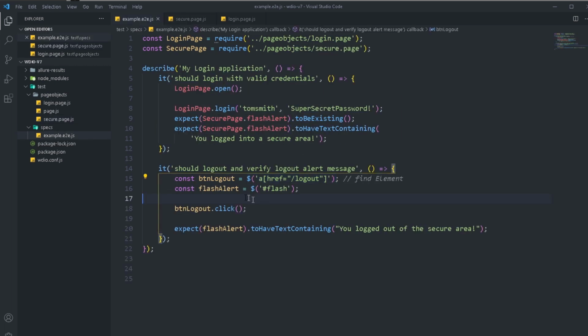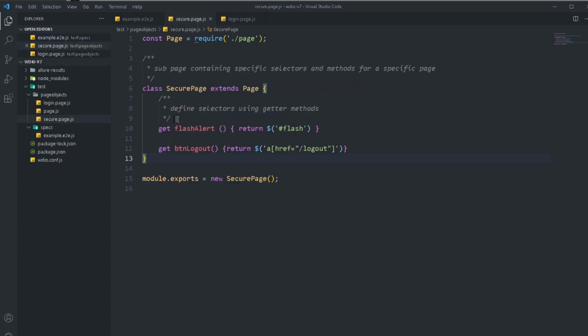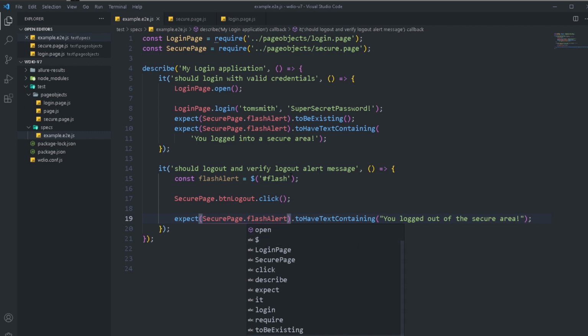And I can call that now directly. So here, instead of calling this, I'm going to get rid of this entire thing. And now in my button logout, I can call this one by doing secure page dot button logout dot click. Same thing for my flash alert. My flash alert is already part of my secure page, which is right over here. So I can just take advantage of that. I'm just going to do secure page dot flash alert. And then I will keep rest of the things same there. Then I will get rid of this.